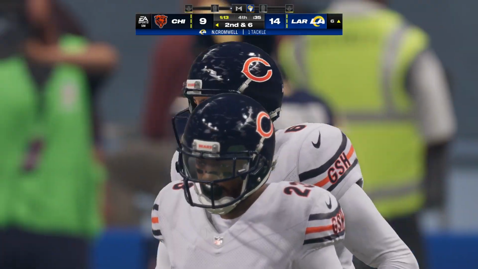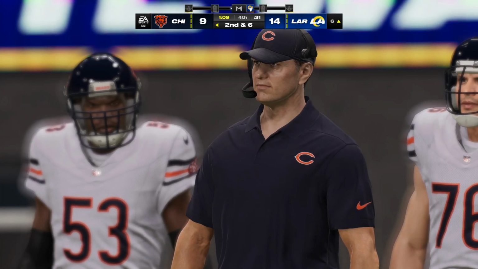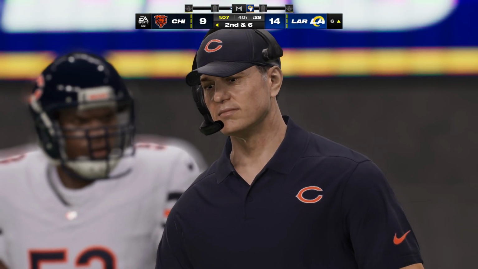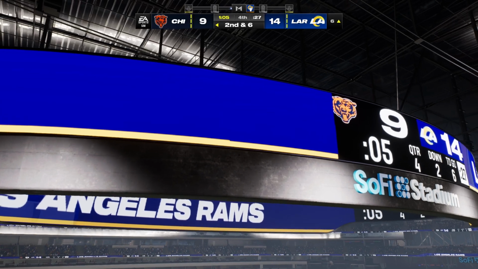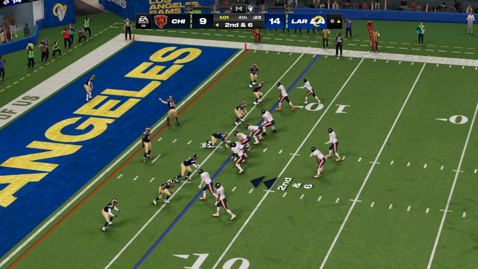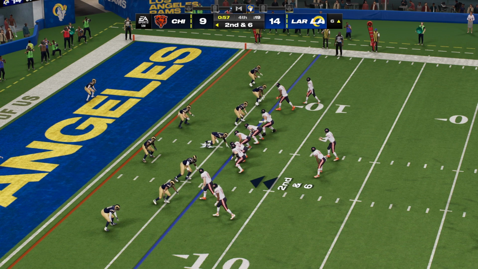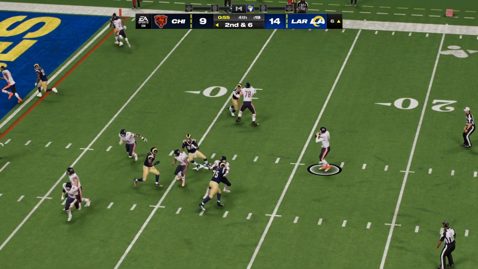Well, if you're going to run the read option, typically, you've got to keep an eye on the defensive end. And what does that mean? What are you looking for with a defensive end? Well, you want to play off of what he does. If he collapses inside towards the running back, then you pull it and take it yourself outside in. If he stays outside, you go ahead and leave it with the running back. In this case, pulled it and got good yardage himself.